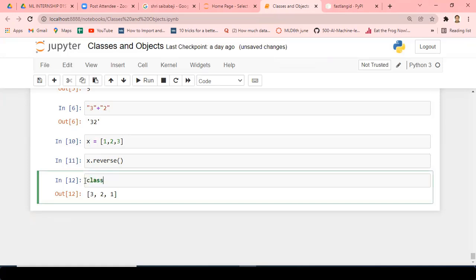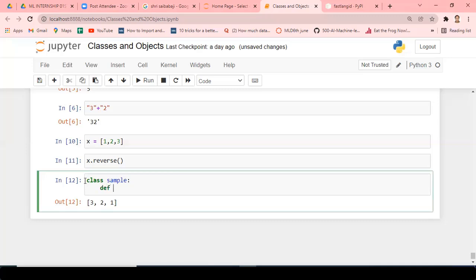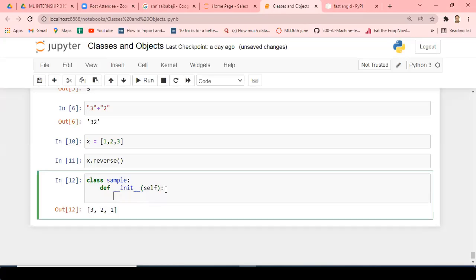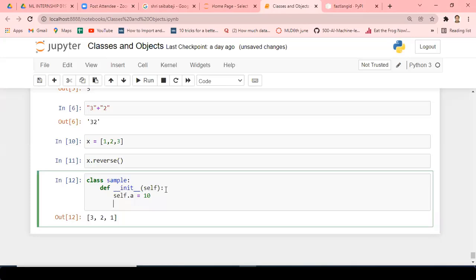Suppose I create a class, sample class, and I create an __init__ method with self. This is a convention that professionals adopt. Suppose I need a variable which I want other people to access easily. I name it self.a, and its value is 10. I'm just giving an example. Now suppose I want one more variable which I don't want to be easily available to others.